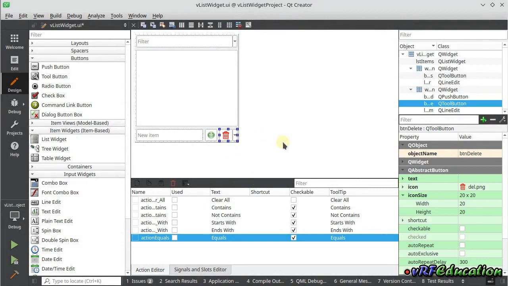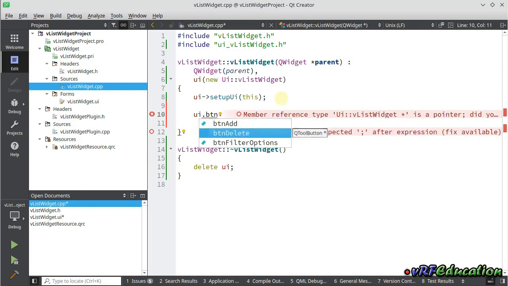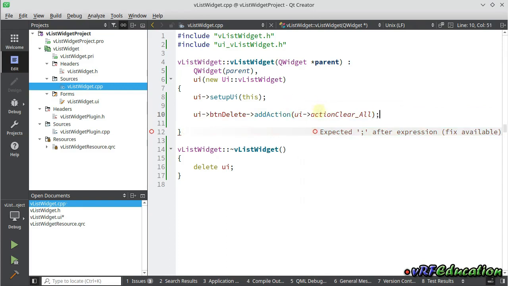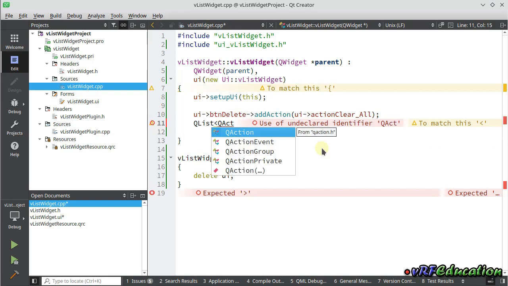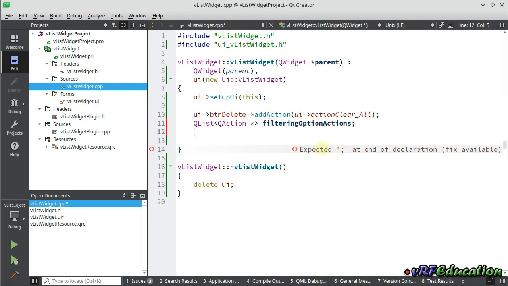Now let's see how we can add these options or these Q actions to their relevant tool button. For this purpose, let's go to the constructor. Here I'm gonna say ui.btn delete.addAction. I'm gonna add this clear all action. So that's it. And for the other ones, first I'm going to create a QList of QAction pointers, and set the name to filtering option actions. And let's add all those actions to this list.